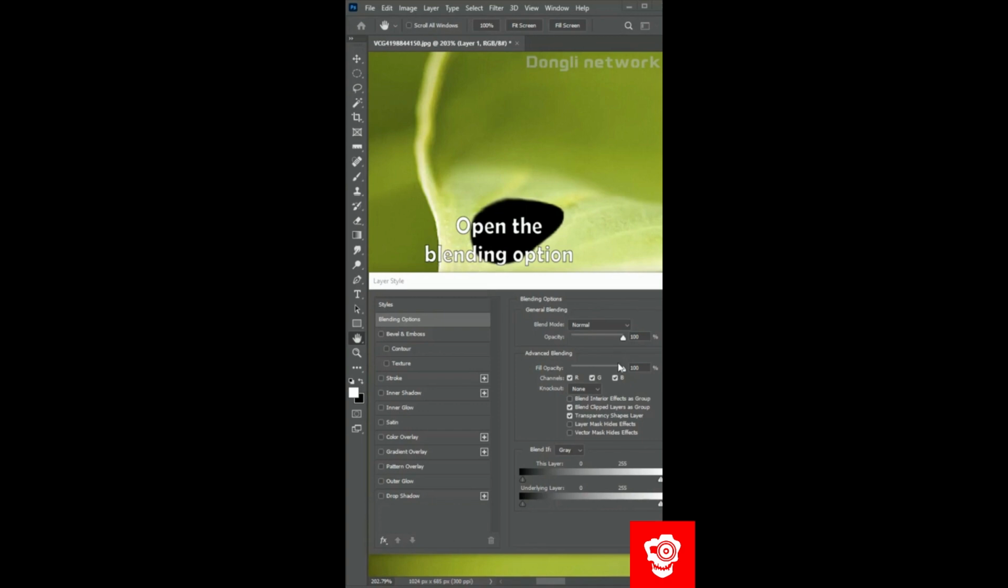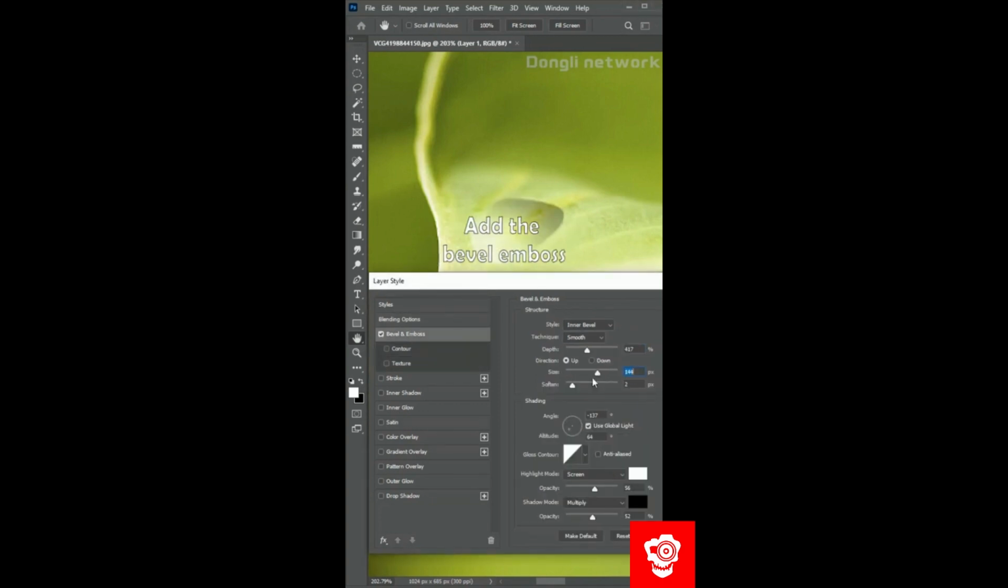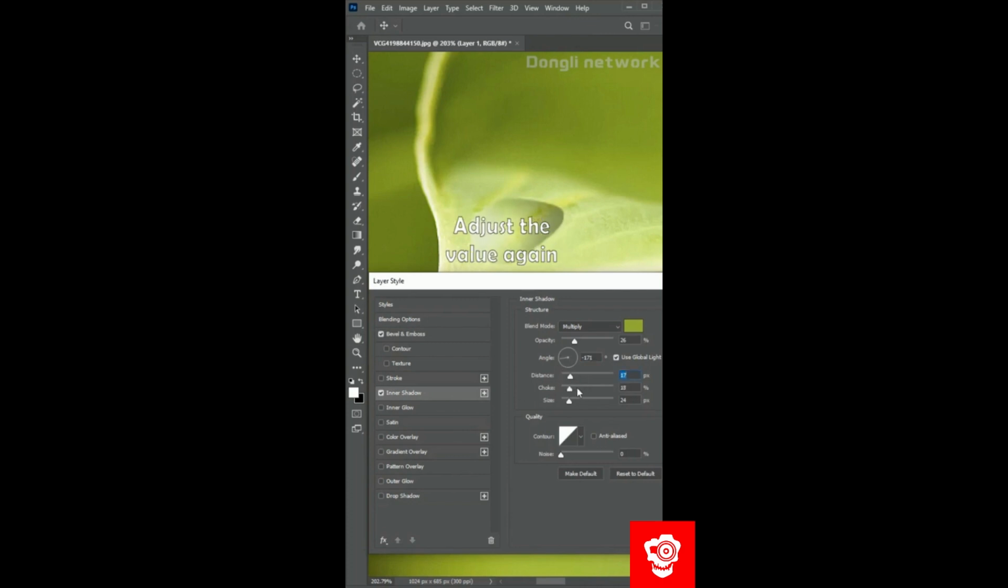Draw a black ellipse. First, liquefy the ellipse into the shape of a water drop. Open the blending options. Minimize opacity. Add the bevel emboss. Adjust the value and add the inner shadow. Adjust the value again. Then adjust the projection value.